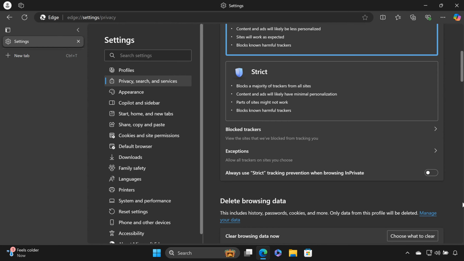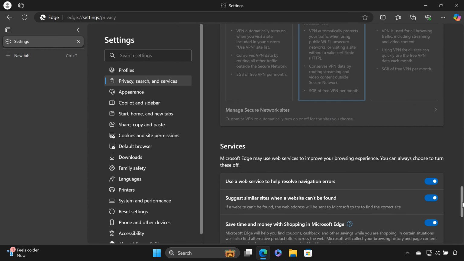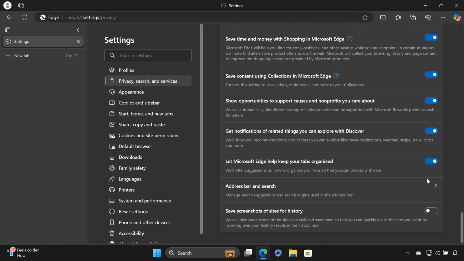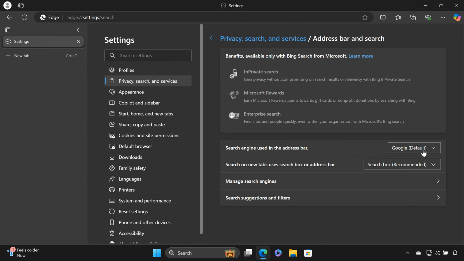Adjust address bar settings. Scroll down to the Services section. Click on Address bar and Search. Change the search engine. Under Search Engine used in the address bar, click the drop-down menu and select Google. If Google isn't listed, visit google.com in Edge and refresh the search engine list.